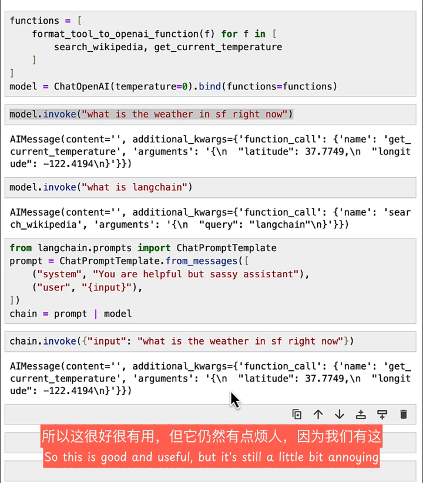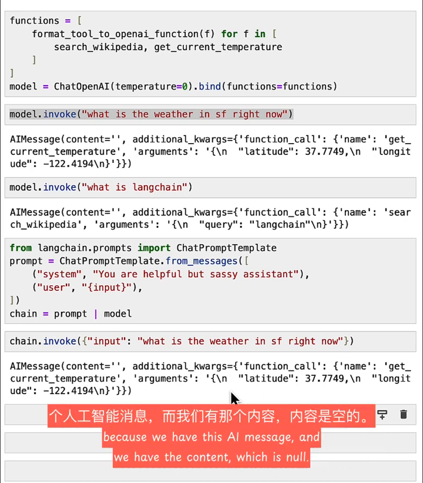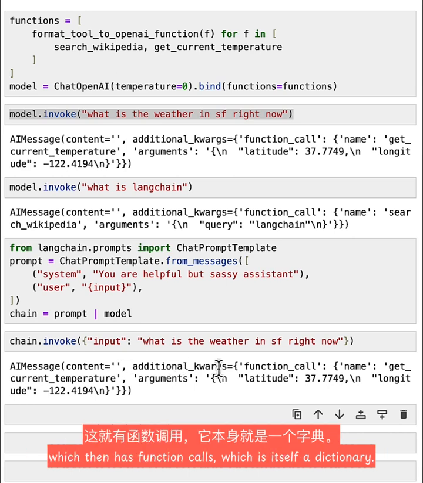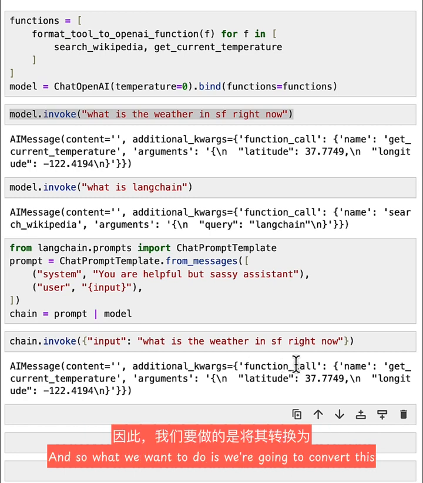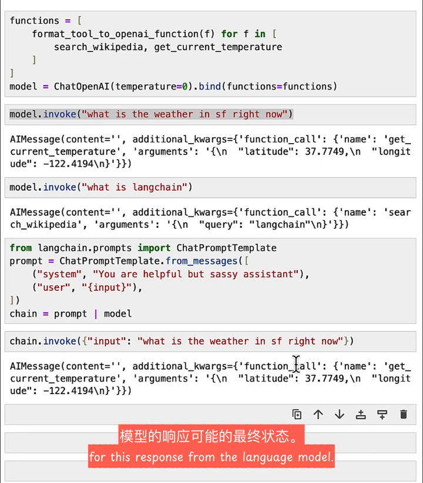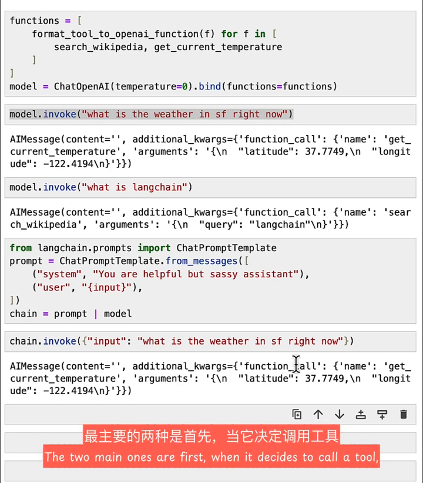And now if we invoke the chain on the same inputs, we can see that we get back the same responses. So this is good and useful, but it's still a little bit annoying because we have this AI message and we have the content, which is null. We have the additional kwargs, which are themselves a dictionary, which then has function calls, which is itself a dictionary. And so what we want to do is we're going to convert this into a slightly more usable and workable format.